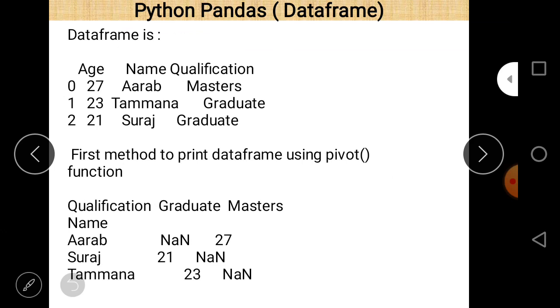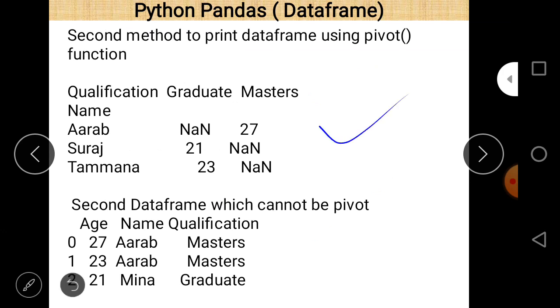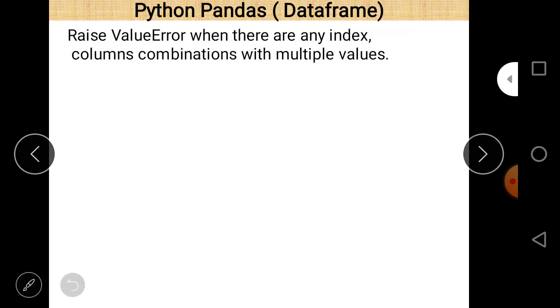So this is our original data frame, and this is after we use the pivot function, and this is the third one, a data frame which is again pivoted by mentioning index, columns and values, and this data frame cannot be pivoted because of duplication of values or multiple values. This was already discussed in our previous lecture, but because I want to differentiate here between the pivot and pivot table functions, that's why it is revised here.